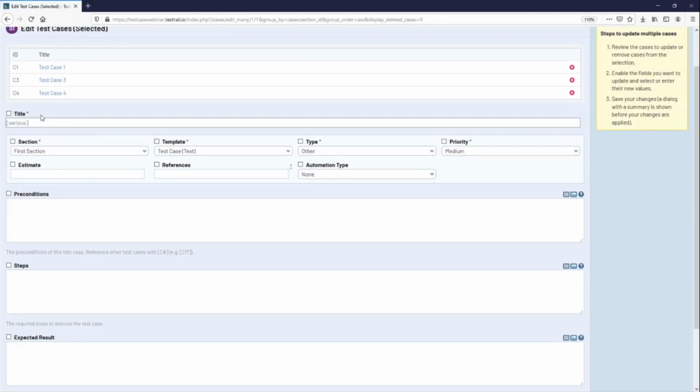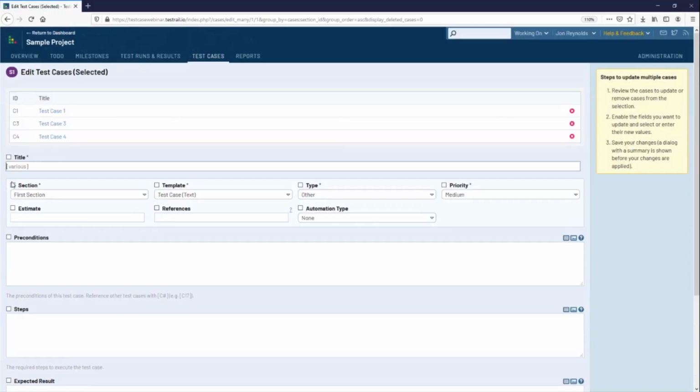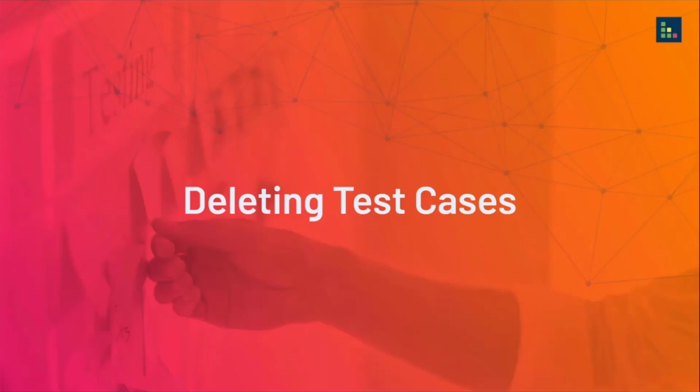When you edit these test cases, you can choose to change any field that is available. Just check the box next to the field you'd like to change and choose what you would like to modify. You can move the test cases between sections. You can change the template that is used by the test case, and you can change pretty much any other value that is available.